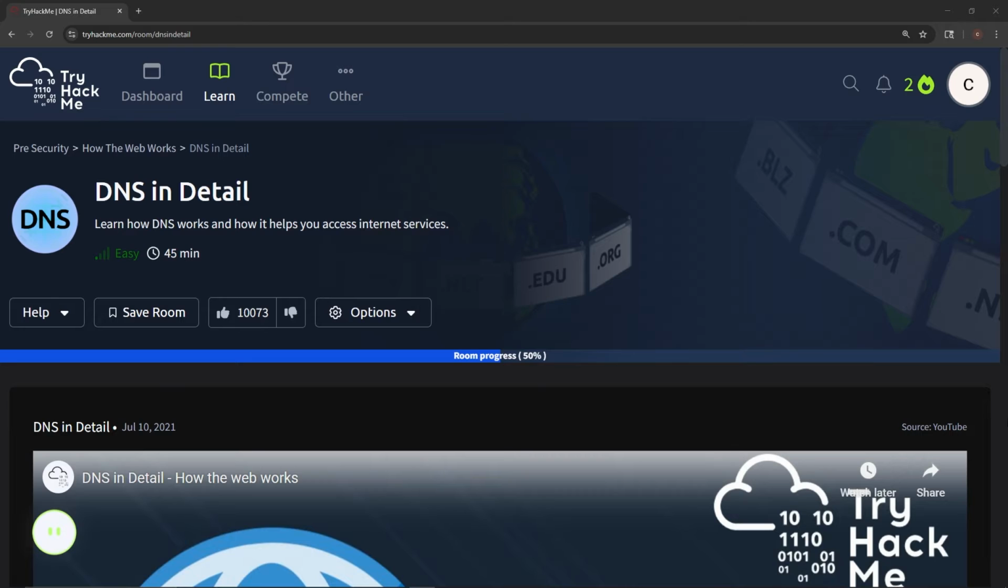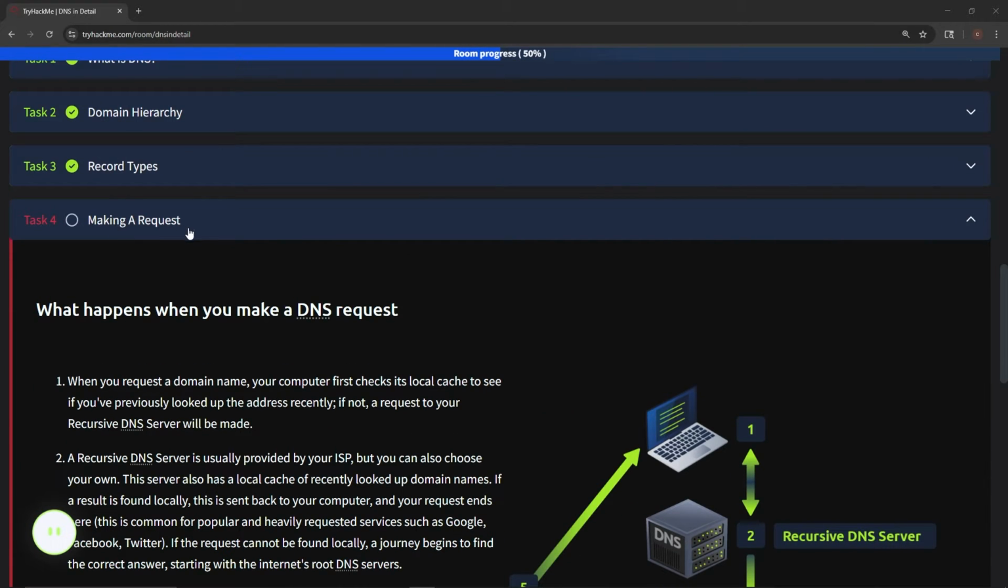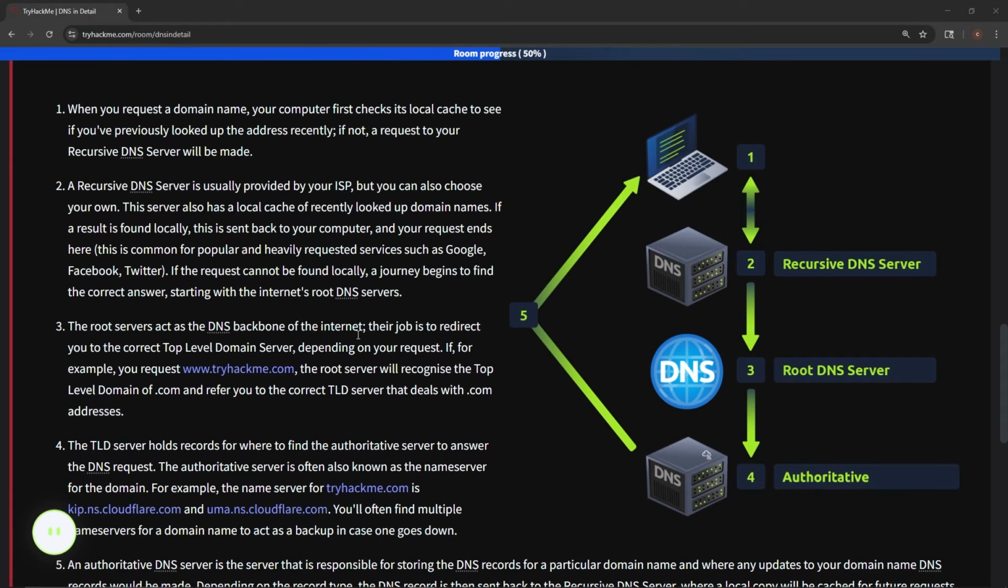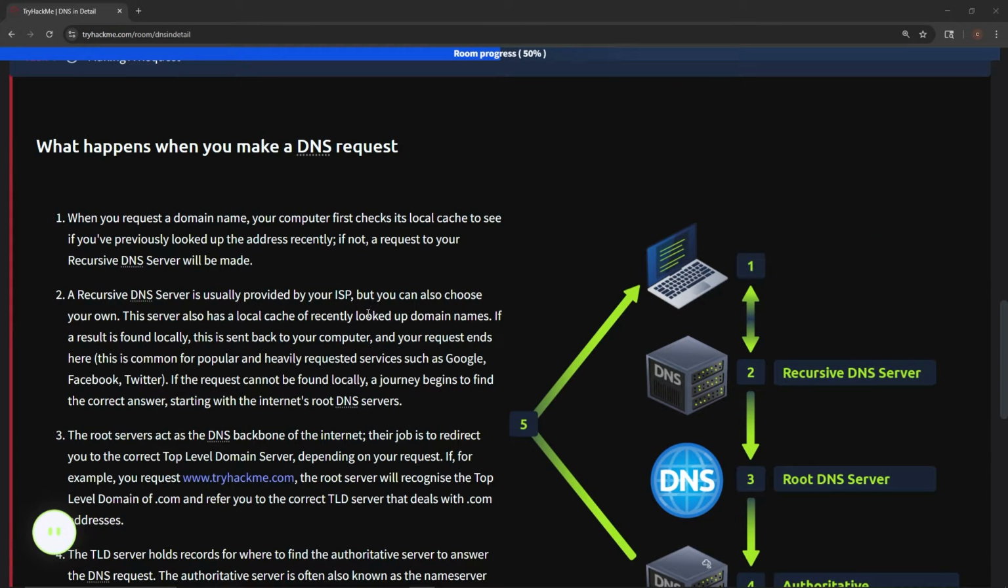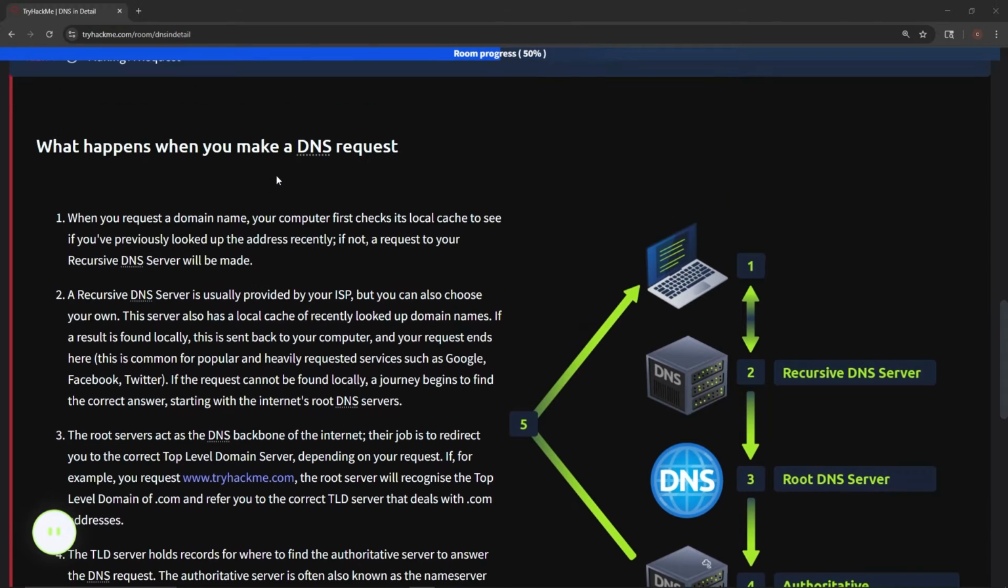All right. So here we are at TryHackMe, pre-security, how the web works, DNS in detail, task 4, making a request. Just to let you know, this is all written by somebody that has no idea how to talk to newbies. By experience, I have a very good feeling if we were to ask Gemini or any LLM to explain this to us like we're idiots, it would probably say the exact same stuff, because nobody has actually ever broken this down as if they're talking to 10-year-olds. So get ready. Anyway, what happens when we make a DNS request?